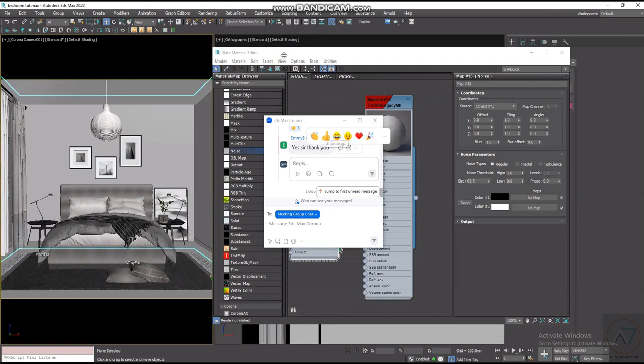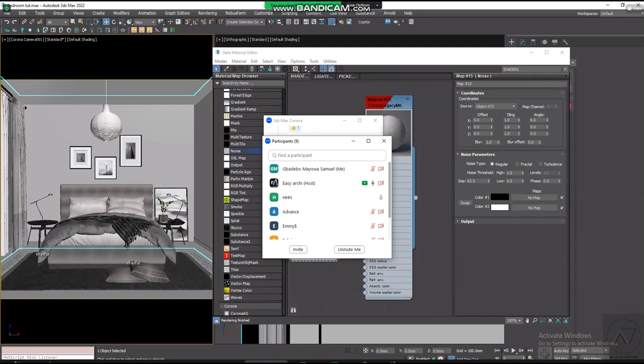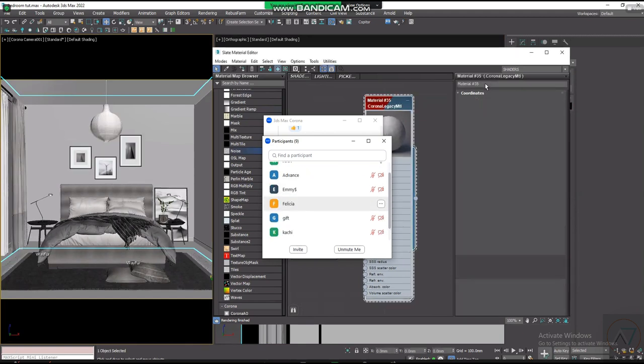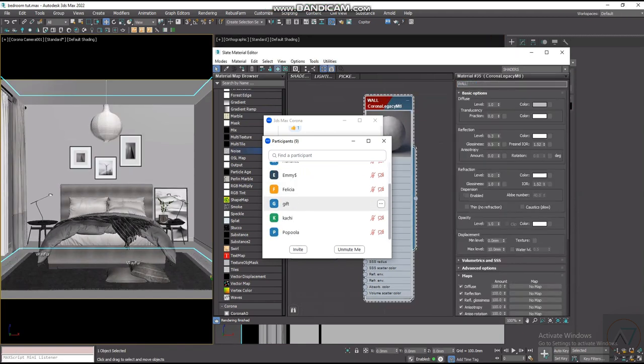So let me show you selected. Okay, our wall is selected. And I can now assign this, or even rename it to wall. There's nothing wrong with naming your shaders. So it's good, we are looking for them. So we've assigned this to our wall.